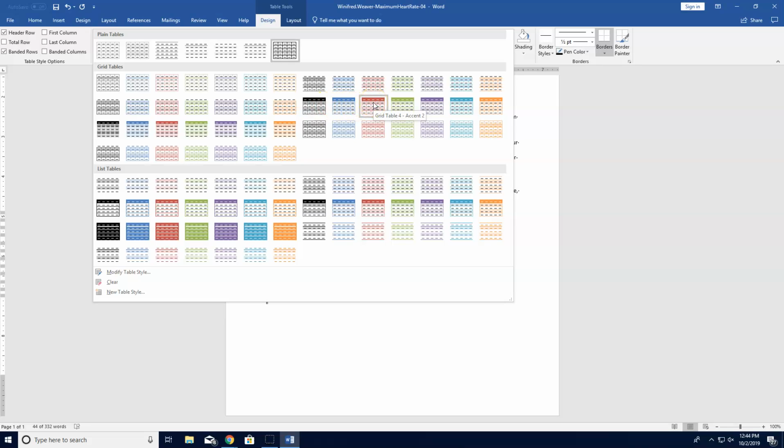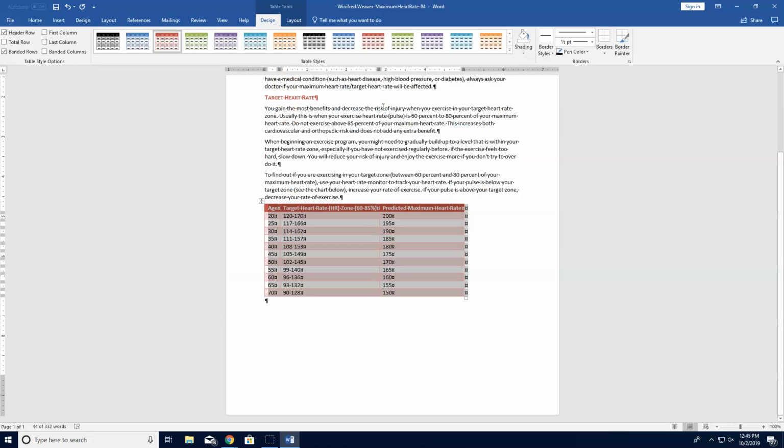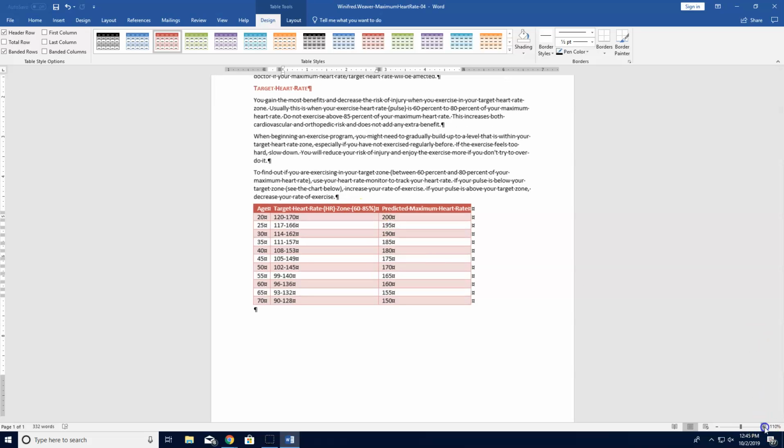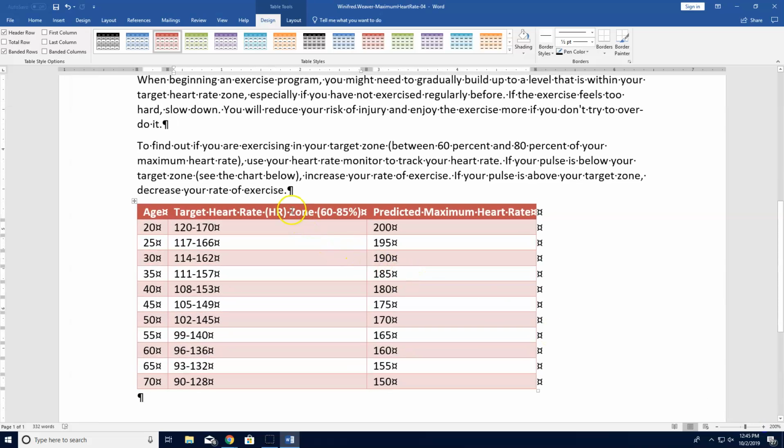Accent 2. And it's this one here, Grid Table 4 Accent 2. You want to place the insertion point before Zone in the second column. So here we have Age, we have Target Heart Rate, and we want to put our cursor here, just in front of the Z and right behind the space.